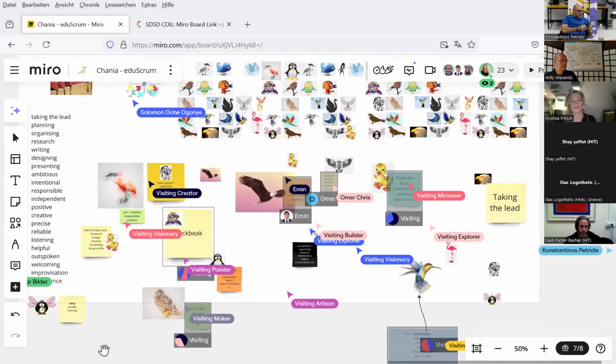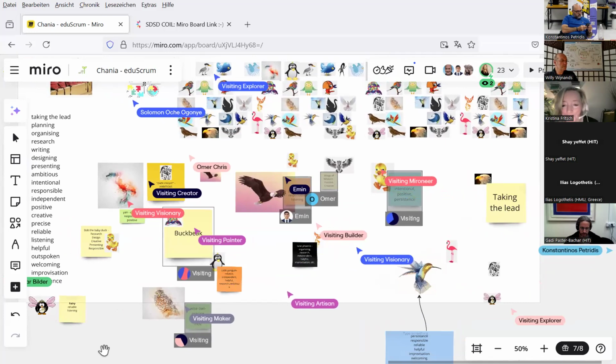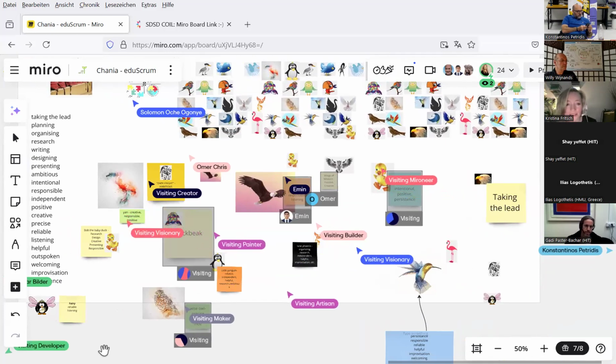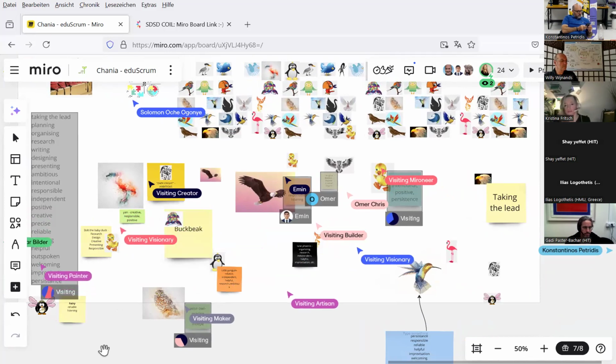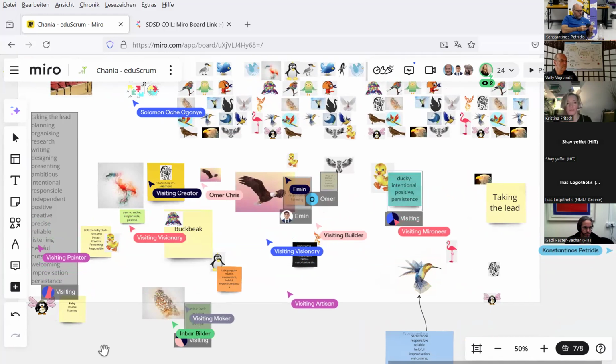So there's a lot going on. There are still some birds without post-its. Maybe they are doubles, maybe not. We'll figure it out.